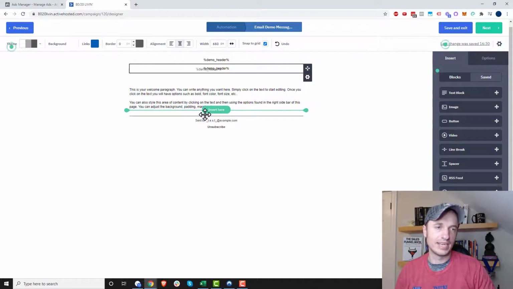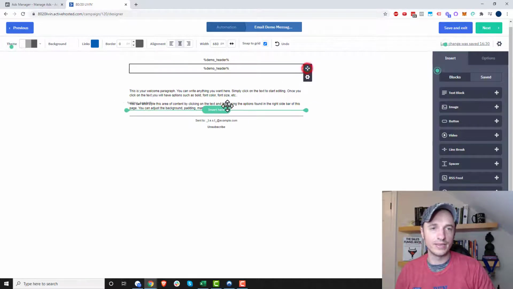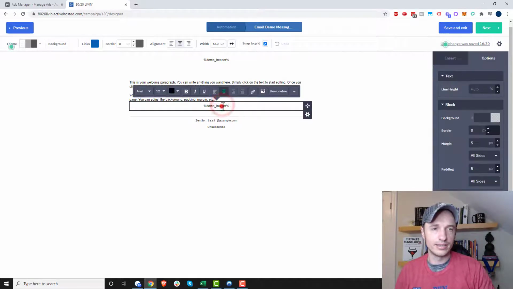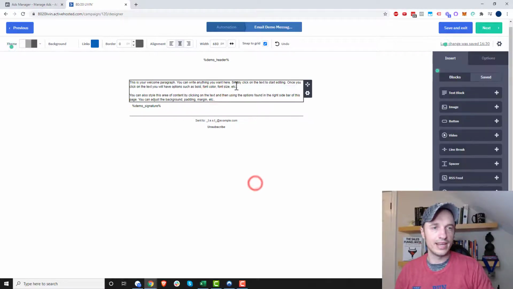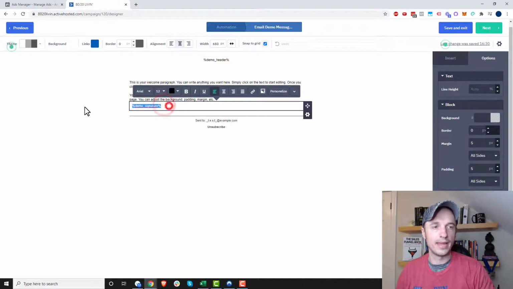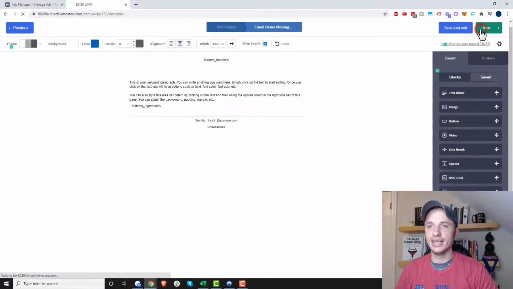Of course, I'd clean this email up and fix all the spacing and all that stuff and make it look cleaner. That's demo signature, and we'll left align that. And so there we go. I've added the message variables to my email. And again, you could add this to all of your emails. We'll hit next now.